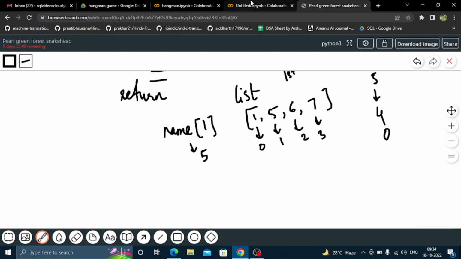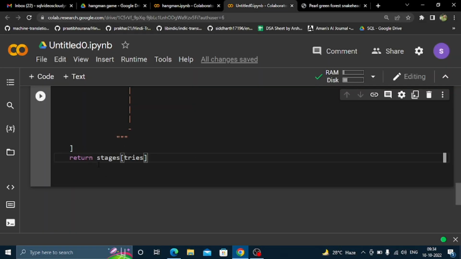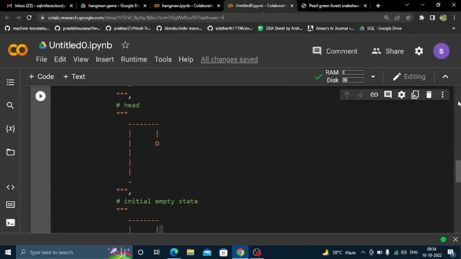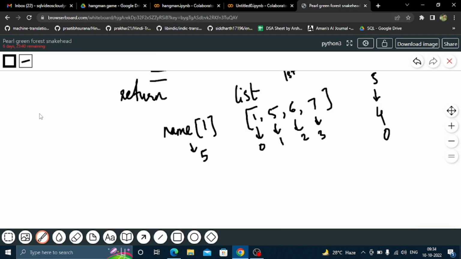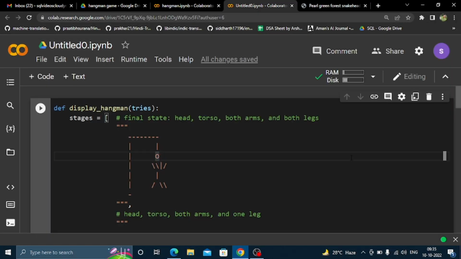Similarly, in our case, we are extracting the stage which is present on the tries index, and it will return this stage value. So we've defined this function, and after defining the function, to call it you simply give the name of the function, in our case display underscore hangman, and the number of tries. Suppose we have 1 try left, so we will pass 1 in that case. So this was our first function of this code.